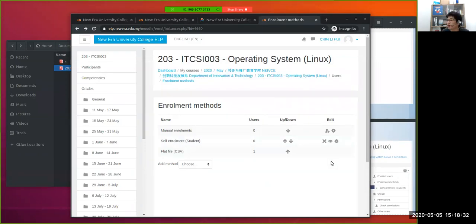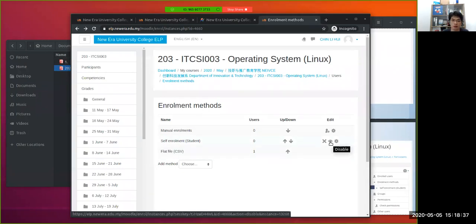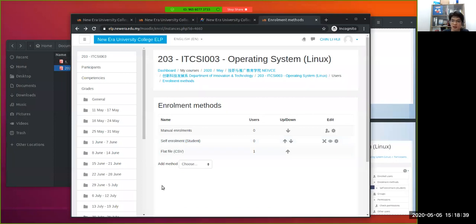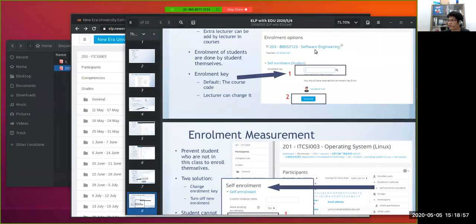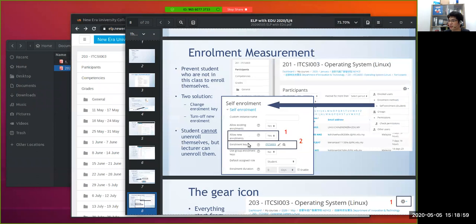Some people say, hey, can I delete this option or can I just hide this option or disable this option? Well, basically you don't do this, because if you do this, the current enrollment will disappear. Okay, so all the students who have enrolled inside can no longer see your content. So don't do this. Just change the enrollment method or the new enrollment to no, or set the enrollment key.